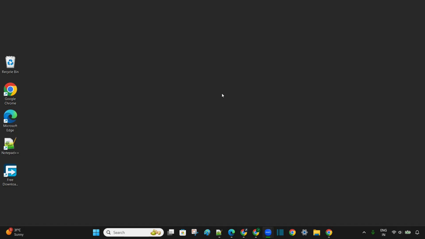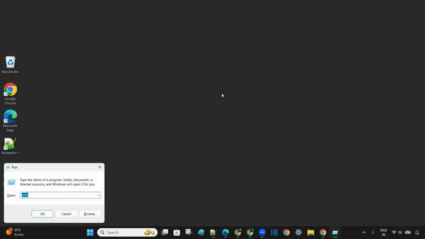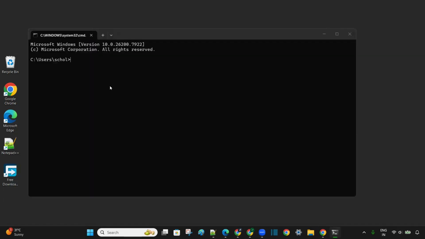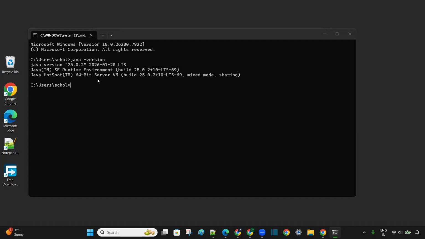So now once we have set Java home variable and have added Java to path, we are done with the installation of Java. Now we need to do the verification. To do this, press Windows R, type cmd, press enter. This will open up the command prompt. Here type java -version. Press enter. Okay, so this displays the version of Java JDK that was installed.